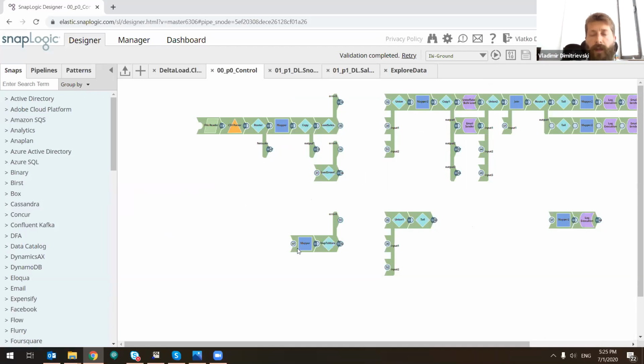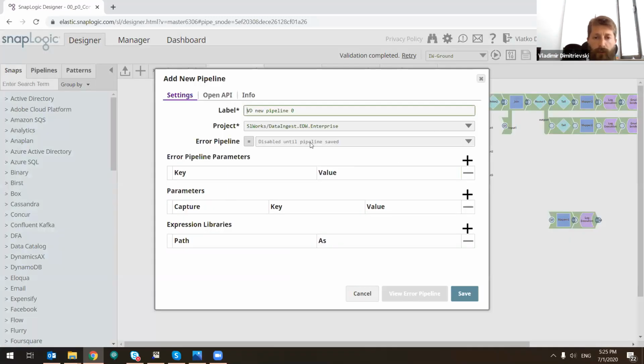In the interest of time, we're going to build one single atomic pipeline. That is the working part of the solution, which does the heavy lifting and connects to our systems. Let's create a new pipeline, which will be hosted in our project, Data Ingest. Let's call it Salesforce worker. We have a naming convention here, which I will go into in detail later.